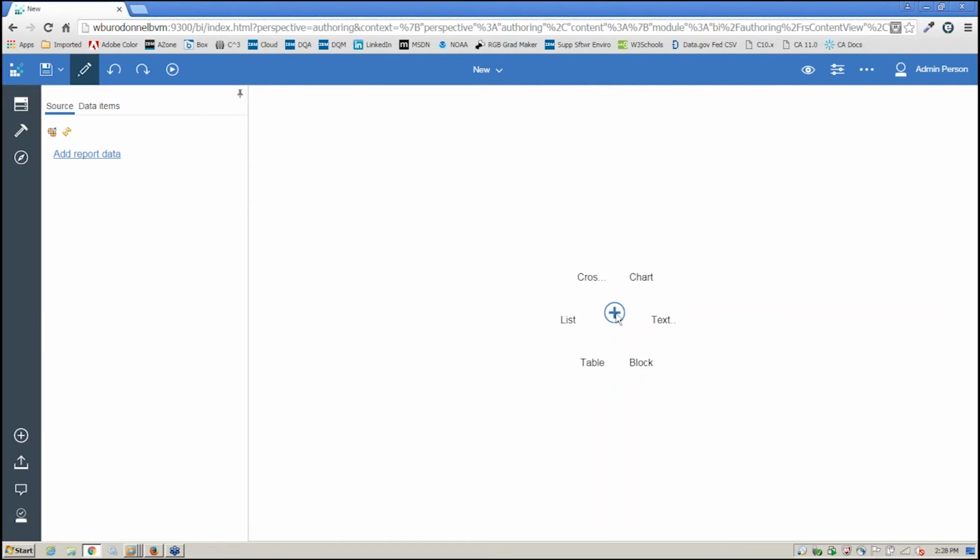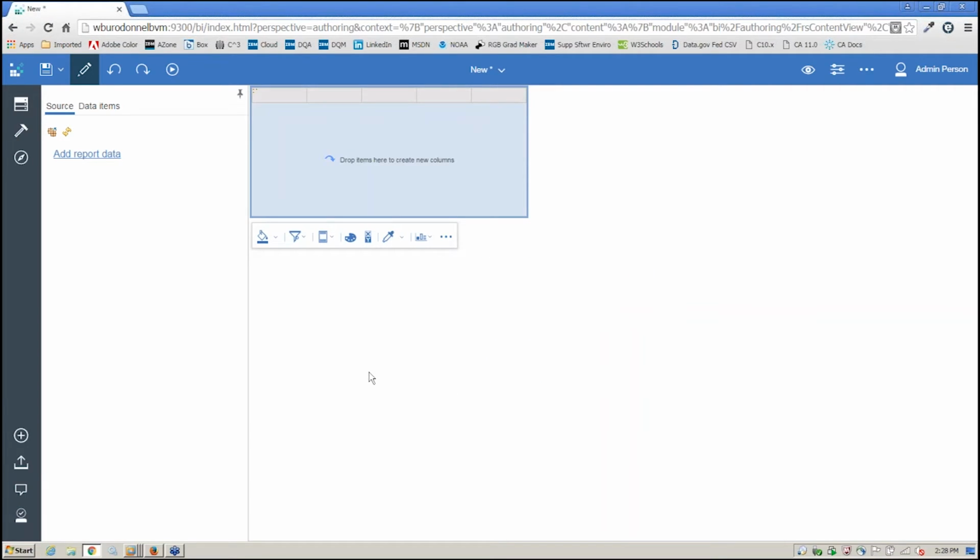I haven't selected a data source, but I can click on this little plus sign here, click List and click OK, and I've got a list report. And I can then go back later and pick the data source or data sources that I want to add to this object. The nice thing here is I can give somebody the flexibility to build out the structure of a report that they might want to see without them actually knowing the data behind that.